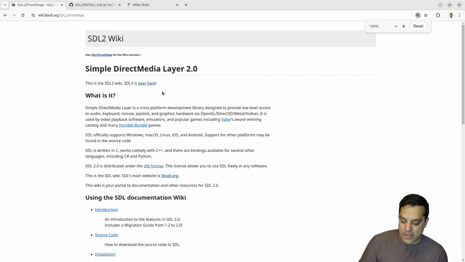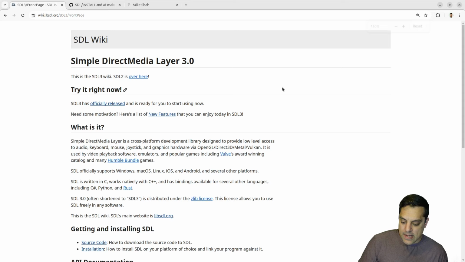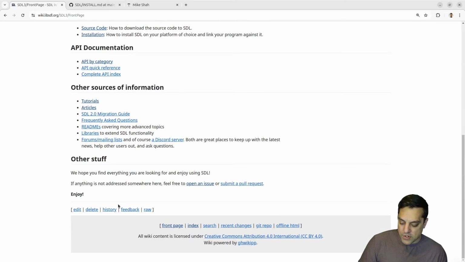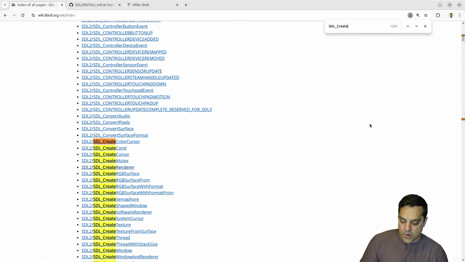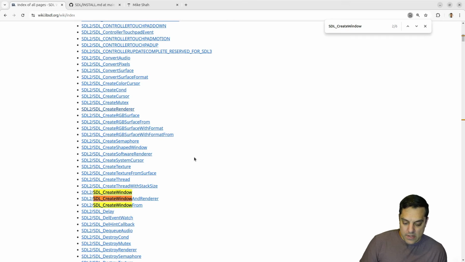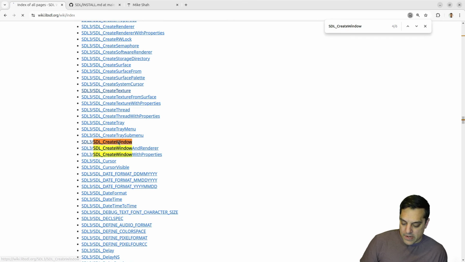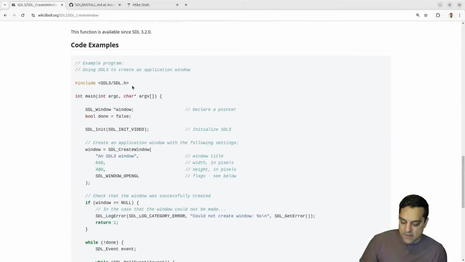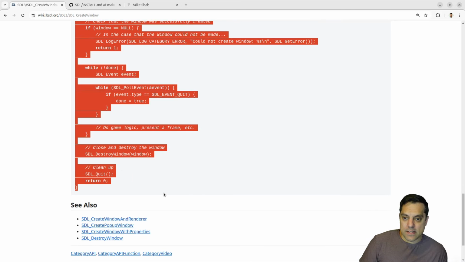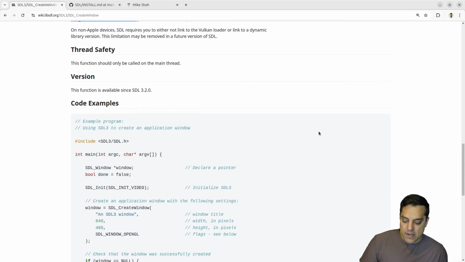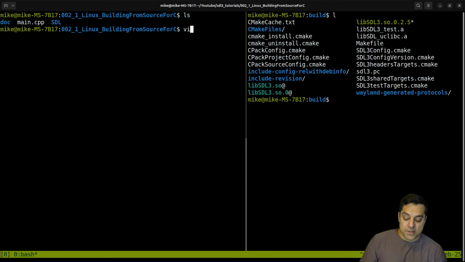I'm going to go to the wiki, navigate over to SDL3, and search for... I looked up one earlier. I think SDL_CreateWindow had an example here. Let's do it for SDL3. I'm just going to scroll down and take one of the examples, an example to create an application window. We're going to go through this code in more depth in the next few episodes, so hang tight. I just want to see if I have something that's working.